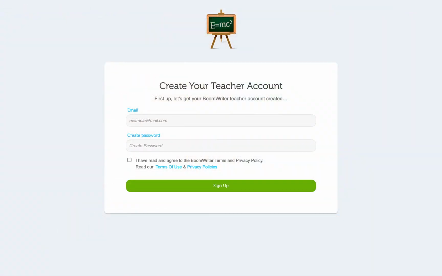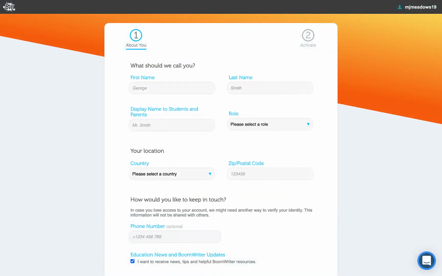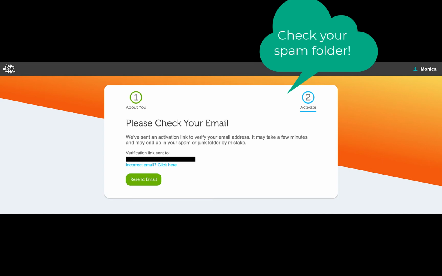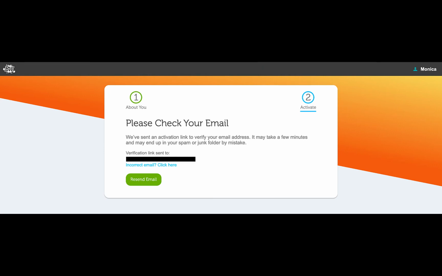And so this is where you will enter the email and username that you would like to use. Once you have done that, you will move on to giving BoomWriter a little information about yourself, such as your name, what your students call you, and your role in education. Once you have done that, you will receive an email from BoomWriter, and it is important for you to verify your email address. And one thing I will say is to double check your spam folder, as my verification emails have always gone to spam. Once you do that, you are all set to begin creating your first class in BoomWriter.